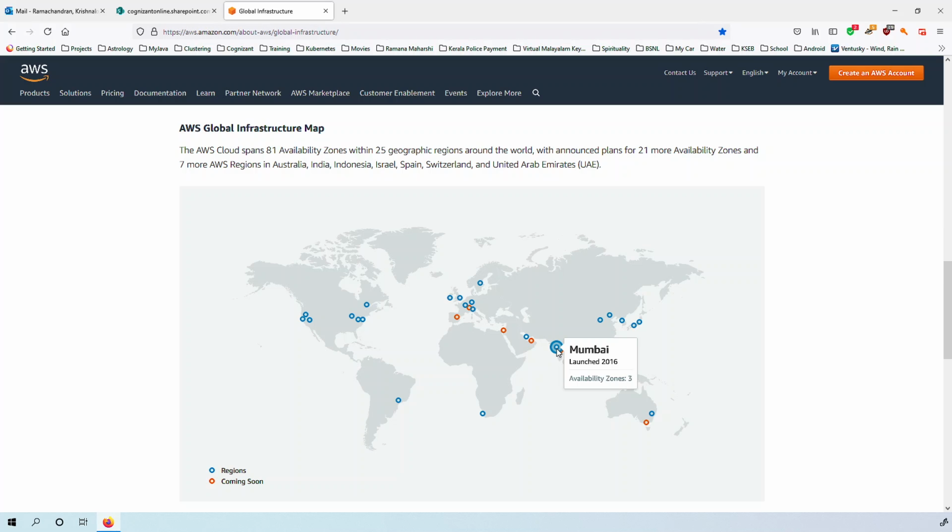So they have divided these data centers as clusters. We call these clusters of data centers, or availability zones, or AZs for short. And we will see in a moment that they have given a naming convention for all these different regions as well as their data centers.